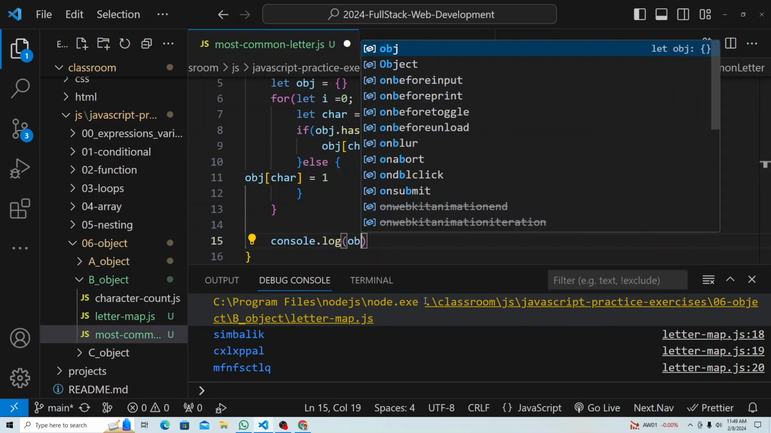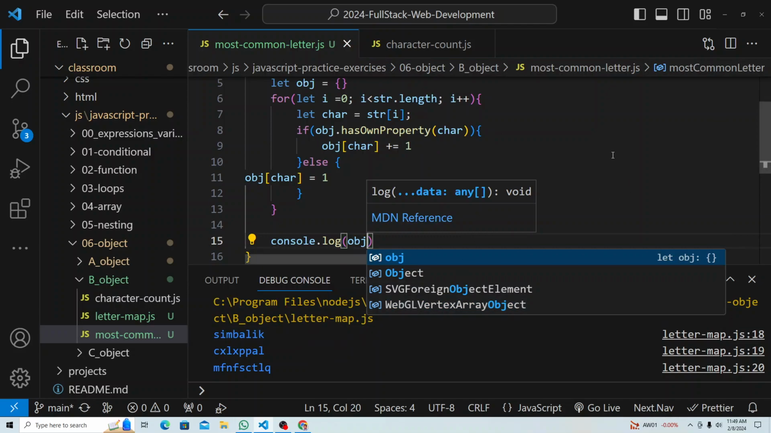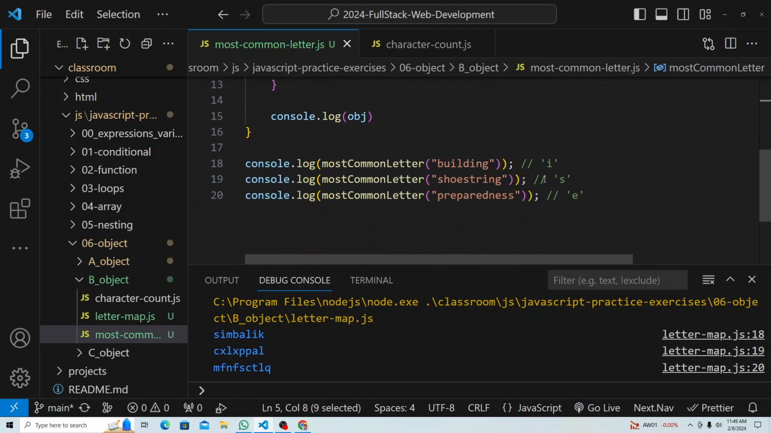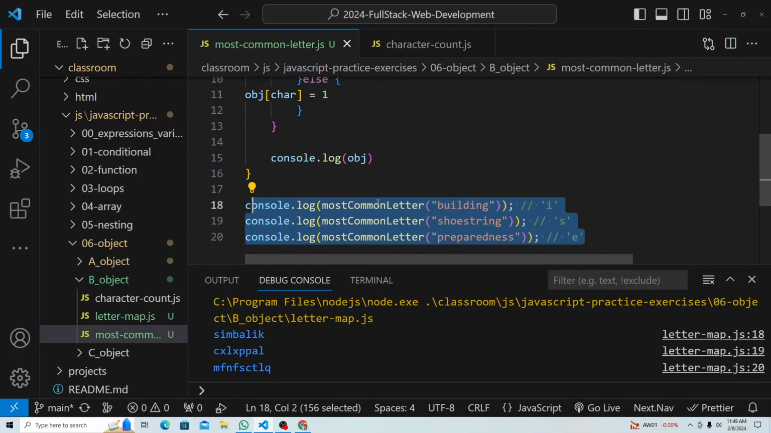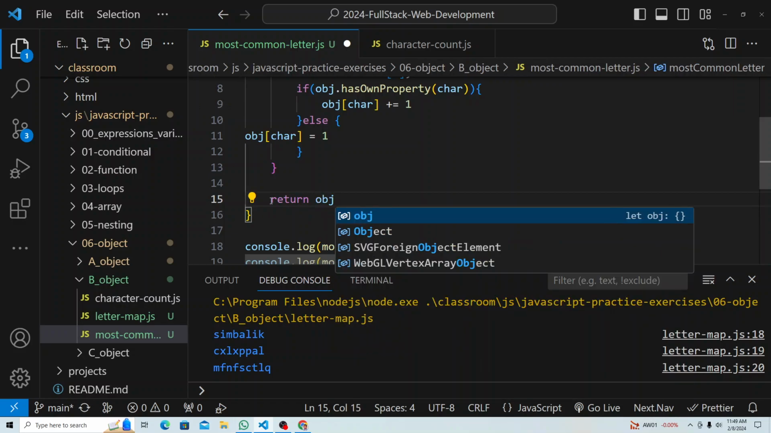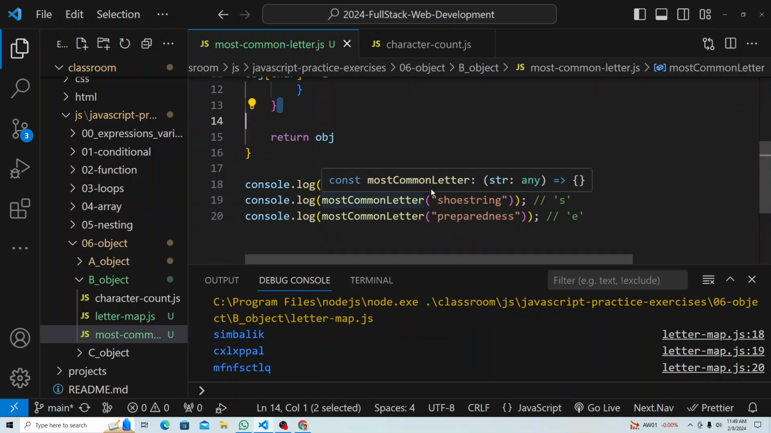Console.log object, because we want to see our result from this function call. Let's do that. I mean, we can just return, no need to console log, just return, because we have console log below, right? So F5.